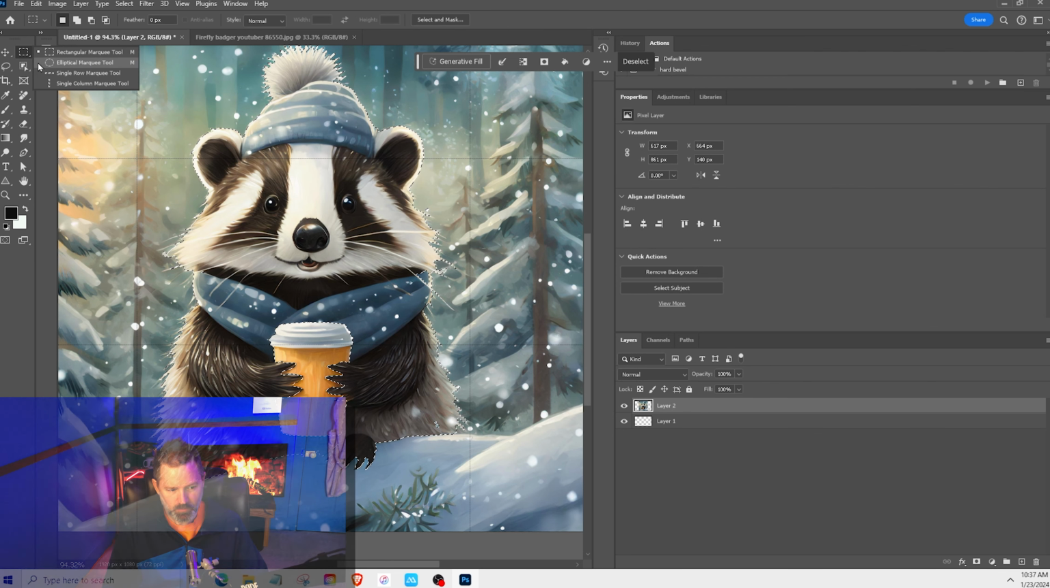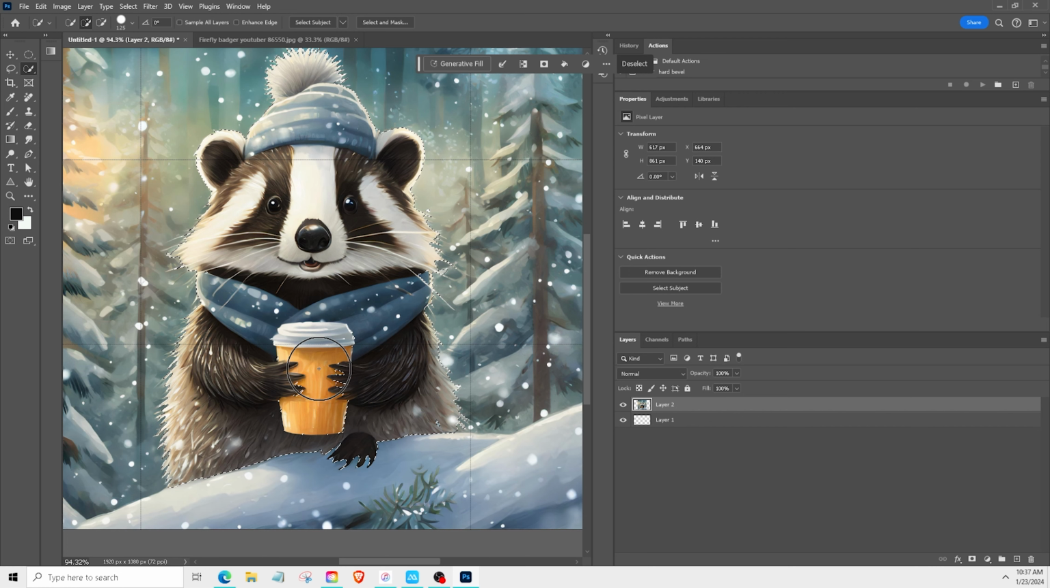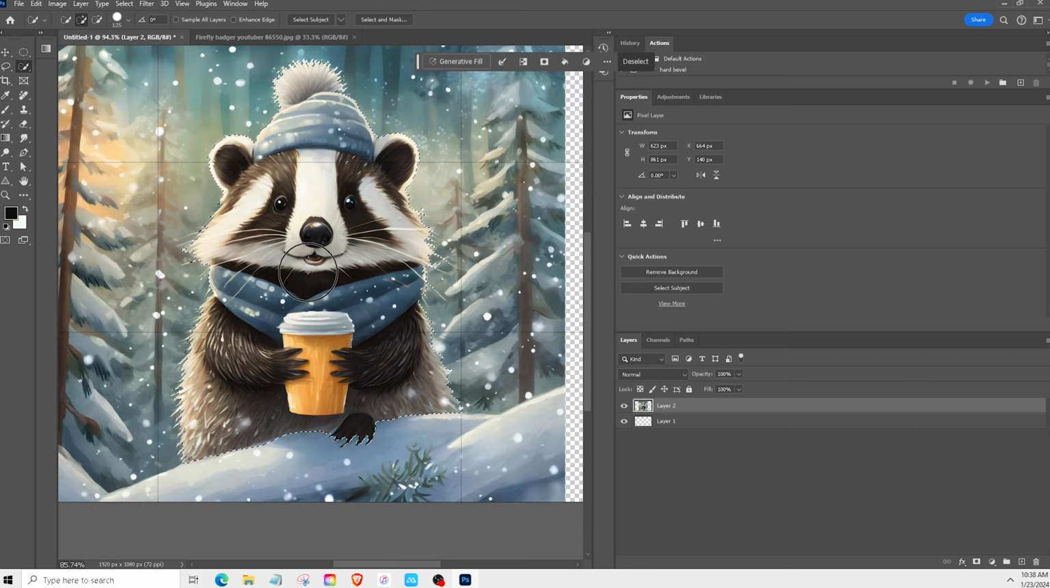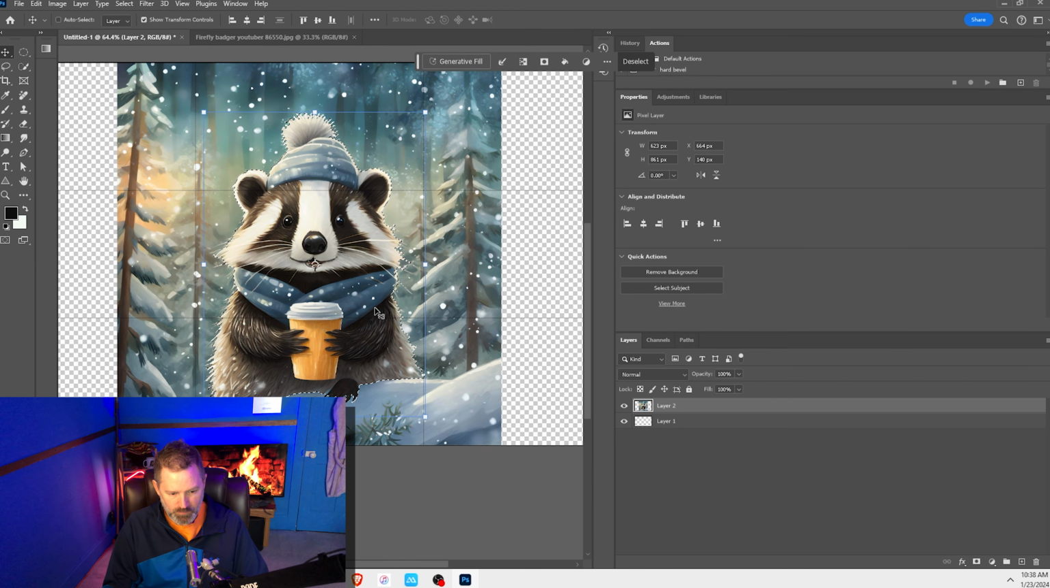Okay, anyway, you might have to go in with the quick selection tool and just kind of zap out the stuff that it forgot to pick out. Just make sure it doesn't snap too big. Okay, that's looking pretty good. Looks like it's mostly selected. Click back on the move tool.